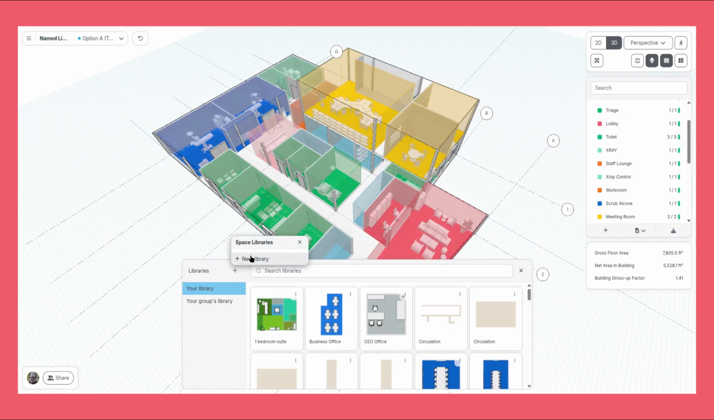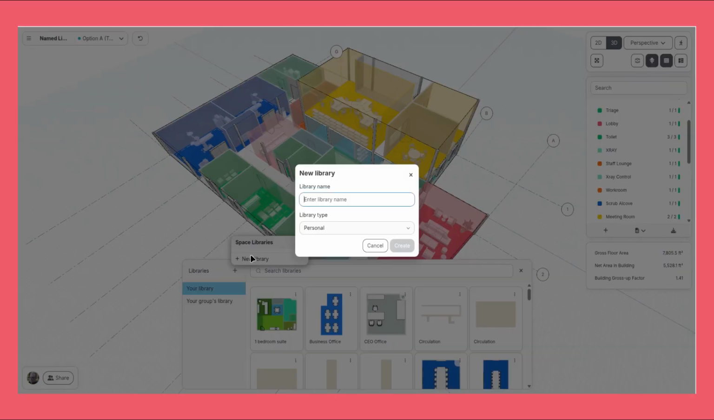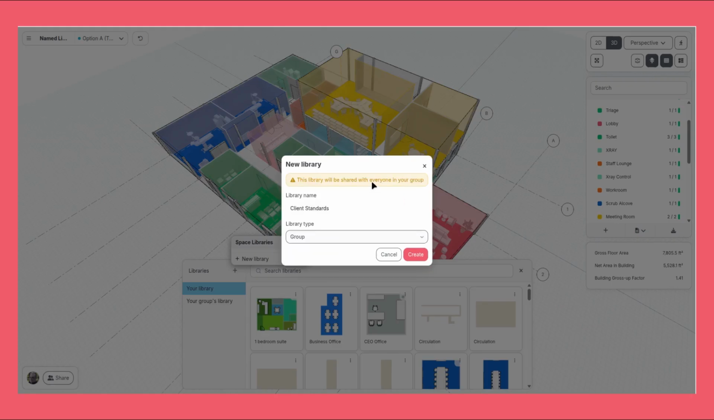Click the plus button, then select New Library. Name your library. Then choose whether you want it to be a personal library that only you can see or a group library to share it with your company's Hypar subscribers.